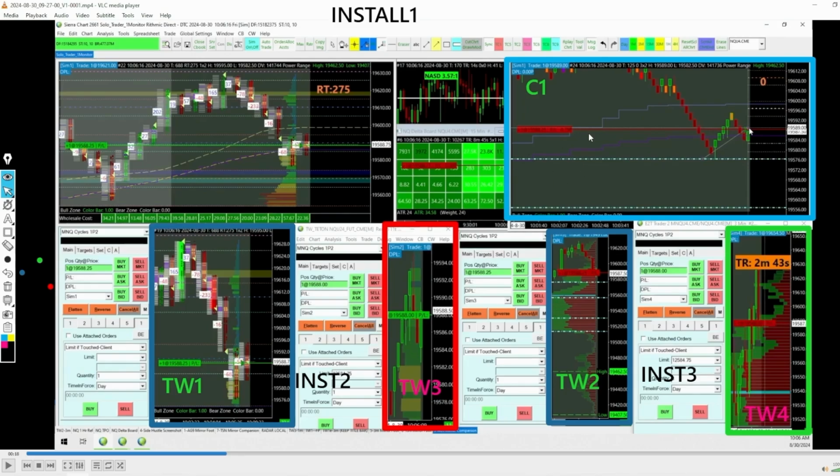For this example, I'm only trading in 4 accounts at the same time. So this chart here, C1, is the same as trade window 1. In trade window 1, I got filled at 88.25, and in trade window 3, I got filled at 88 flat.